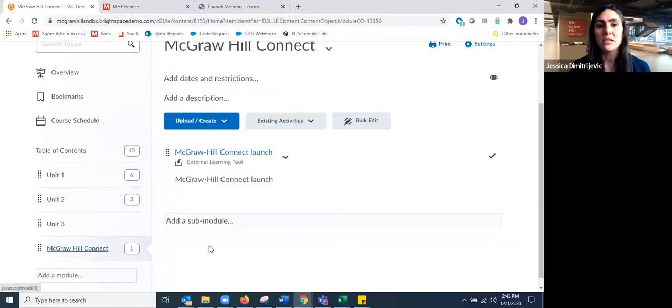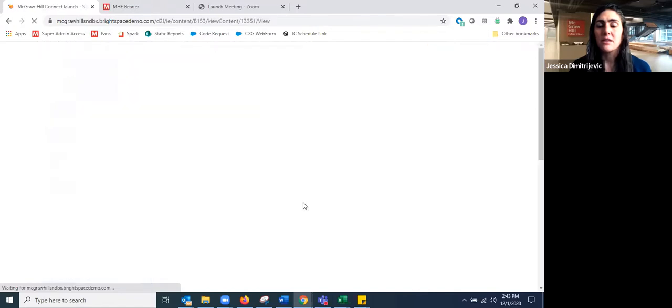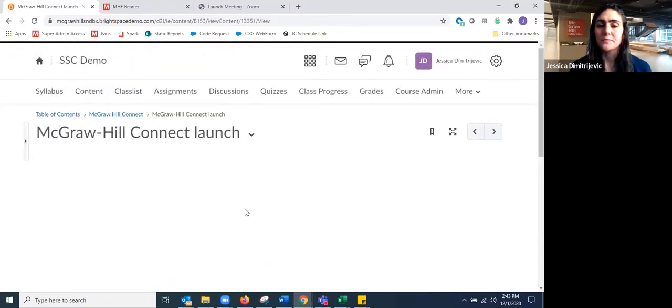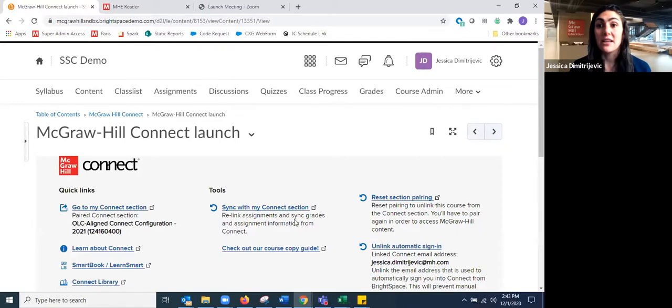If I go back to my McGraw Hill Connect launch link, this is what I'm talking about here: sync with my Connect section. Let's say I updated some due dates and I want it to push through immediately into Brightspace. I would sync with my Connect section. That will happen automatically at some point, depending on how often your servers between Brightspace and Connect sync up. It could be every 60 minutes, every 90 minutes, so you could have to wait an hour before you see those changes flow through. If you wanted it to happen immediately, you would click this sync with my Connect section.